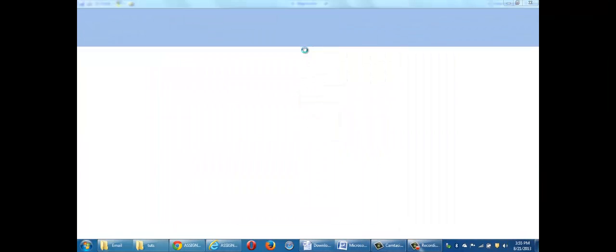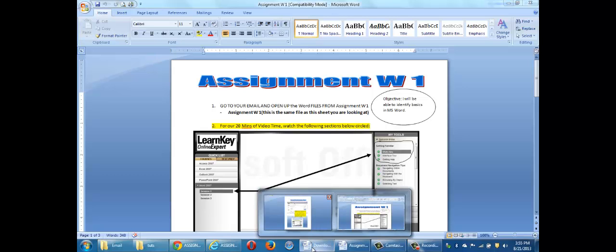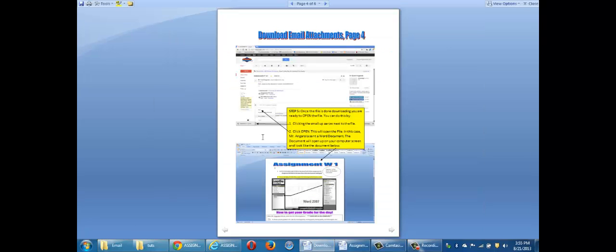and then you see that the file opens, and this is assignment W1, and it's open up in Microsoft Word. A lot of the files you get will be in Microsoft Word. If it was a picture, then a picture would open. So it just depends what type of file it is. This file happens to be a Word document. Okay, so that's step 5, is to actually click and open the attachment.